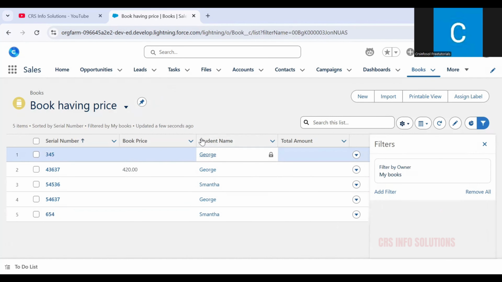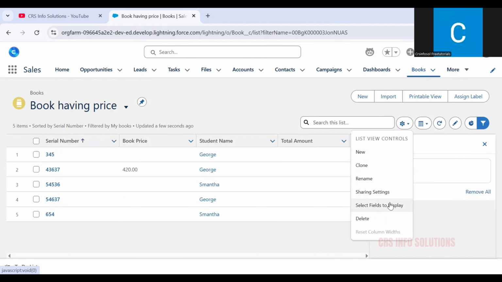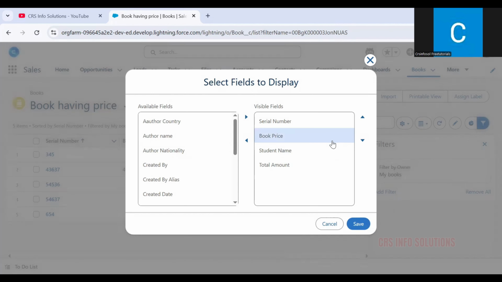What I wanted is to display the student name right after the serial number. So I will click it again, and I'll select fields, visible fields, and I click on the student name, and I will click this arrow, and then here you can see that the student name is now under the serial number, and I'll click save.